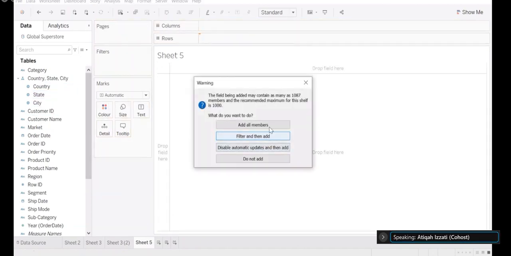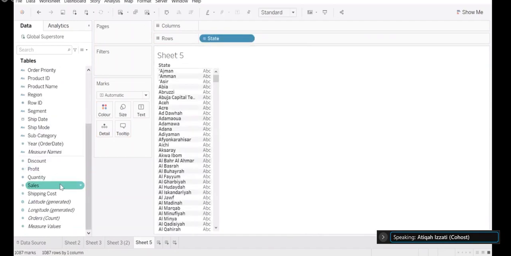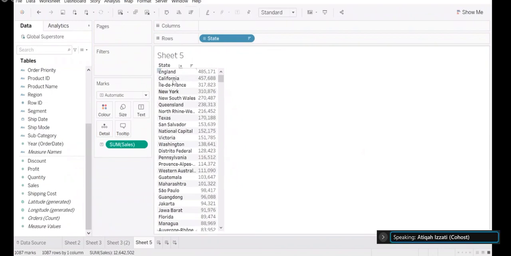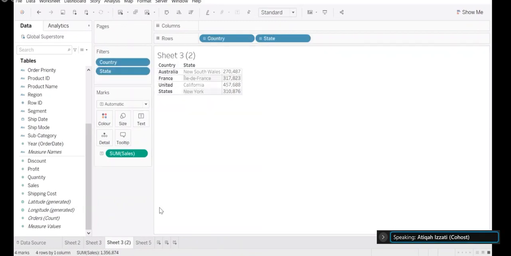State. Add all members. Kita nak sales. Kita nak tengok England, California, Illinois, France, New York dengan New South Wales. Queensland ni tak termasuk sebab dia ke-6. Alright. Tapi kat sini dia akan ambil Australia, France dengan United States.